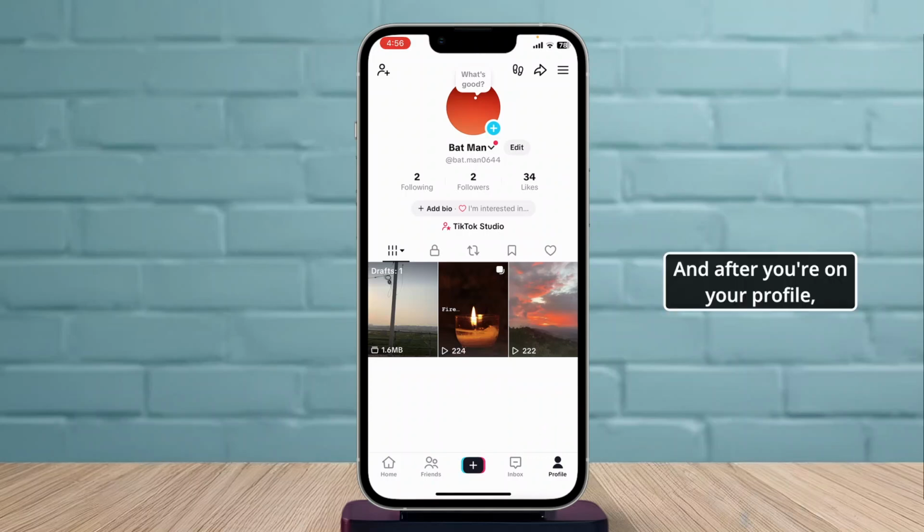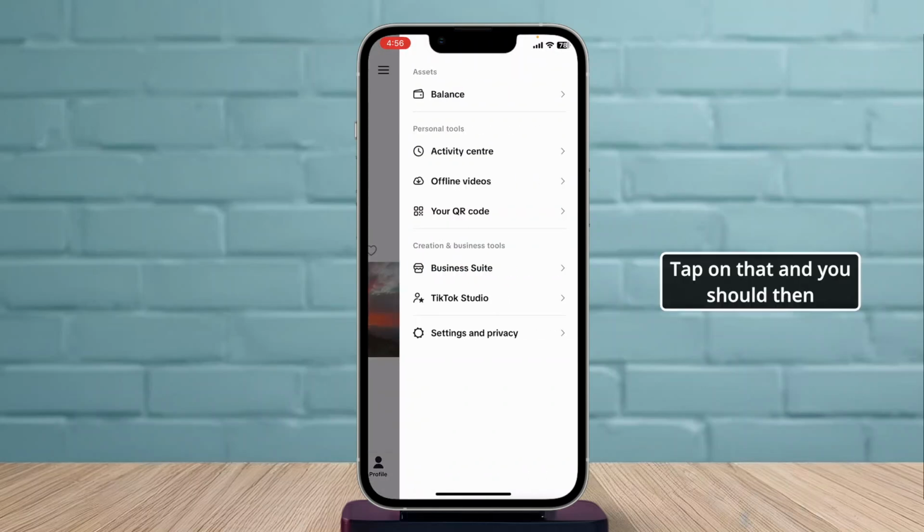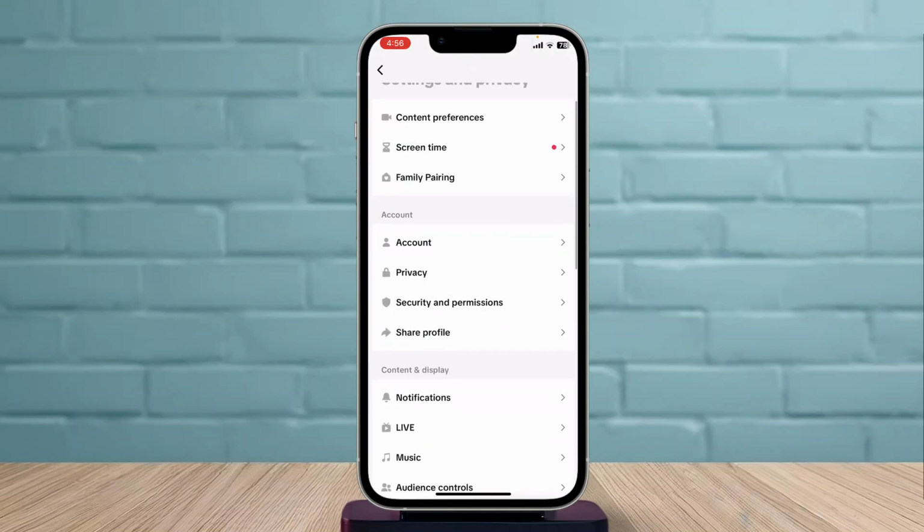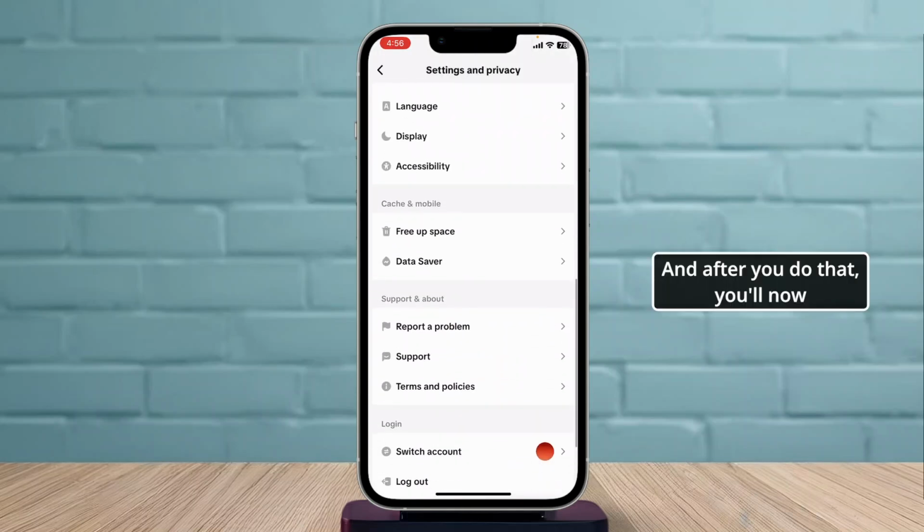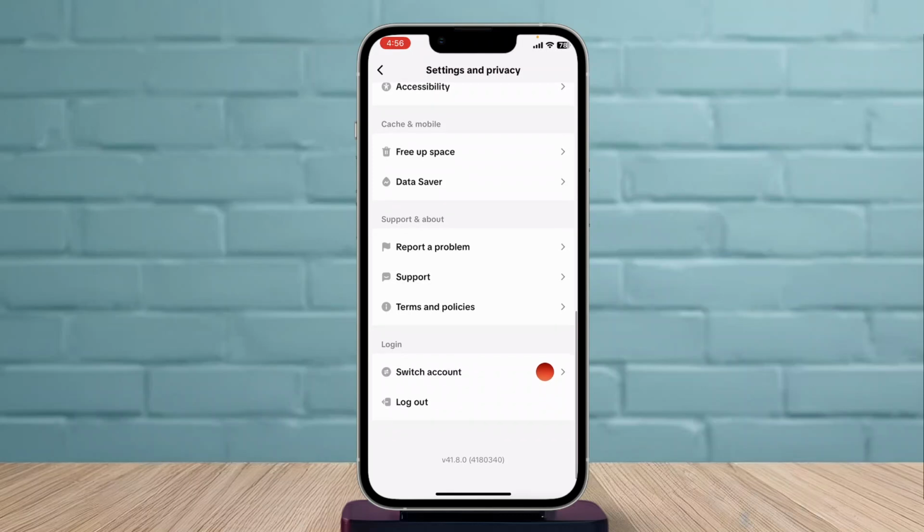and after you're on your profile, tap on the three lines on the top right. Tap on that and you should then head over to settings and privacy. Tap on settings and privacy, and after you do that, you'll now need to report a problem. So scroll down and there you should see a section called support and about, where you'll find report a problem.